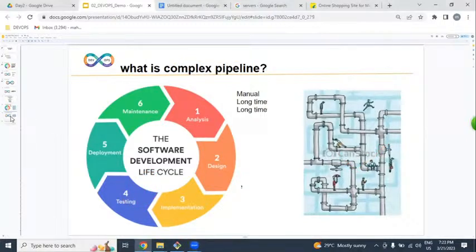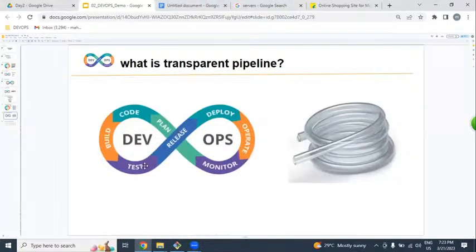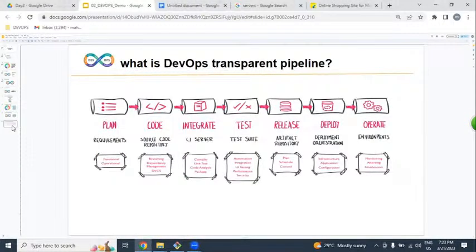But we are going to replace it with the DevOps transparent pipeline. Everything is automated and everything is transparent. Even if you get any issue in the middle, we can easily identify it and easily resolve it. As DevOps engineers, this is how we implement the actual DevOps transparent pipeline.